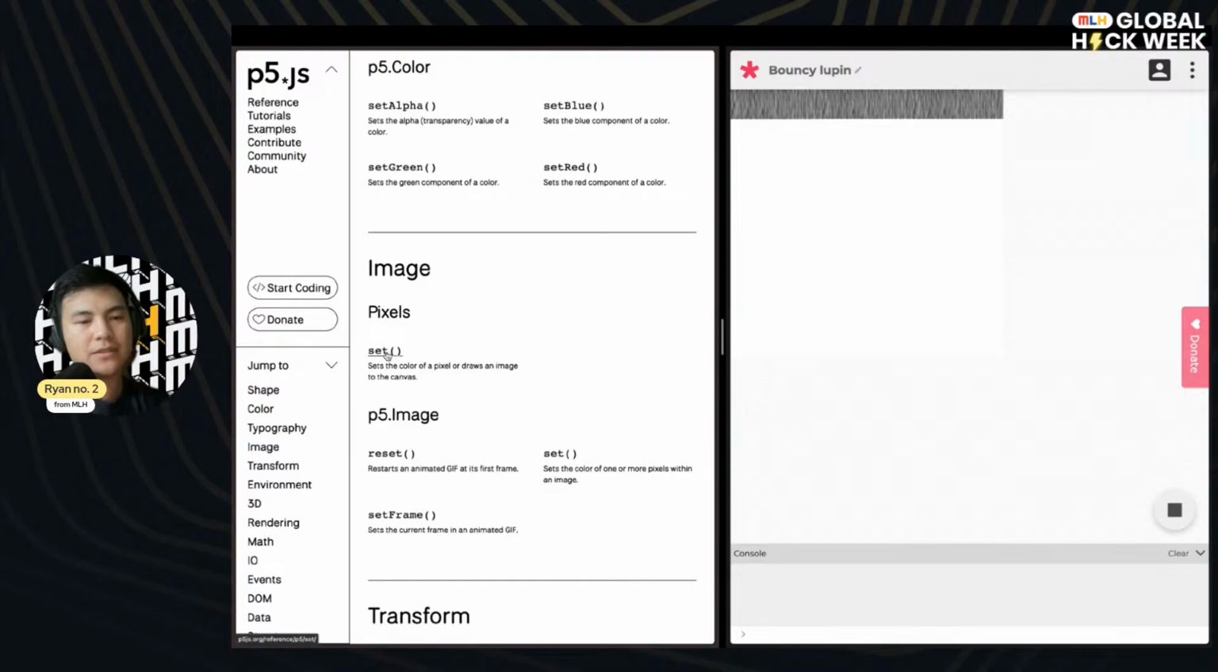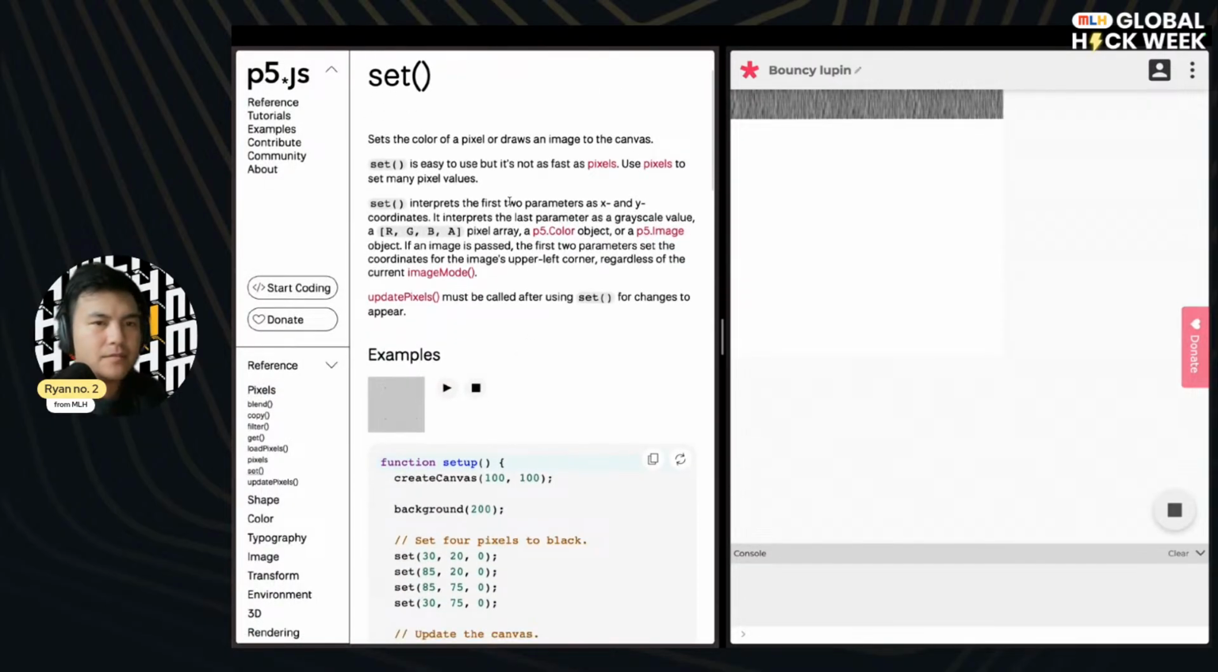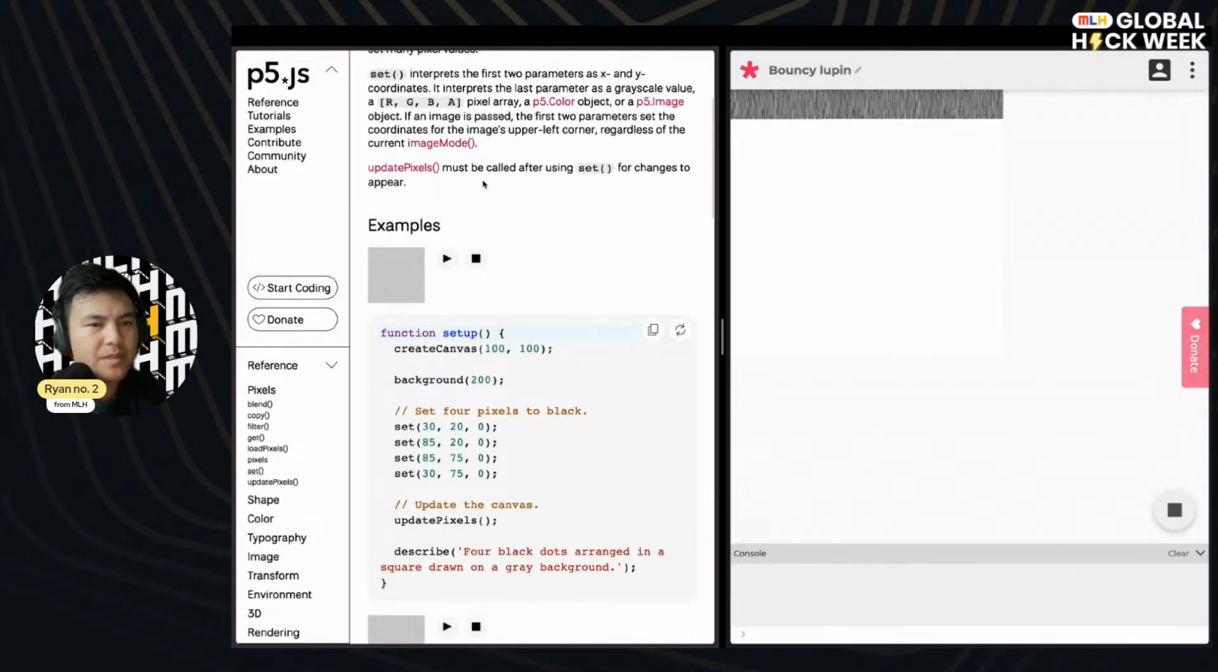Sets the color of a pixel or draws an image to the canvas. Easy to use. It's not as fast as pixels. We use pixels to set pixel values. Okay. Update pixels must be called after using set for changes to appear.